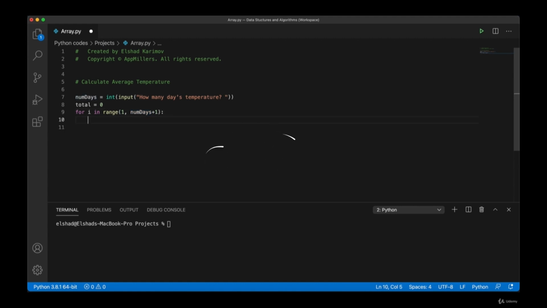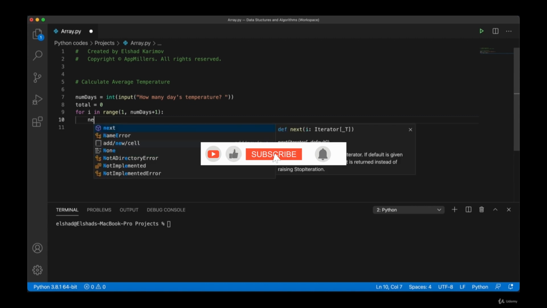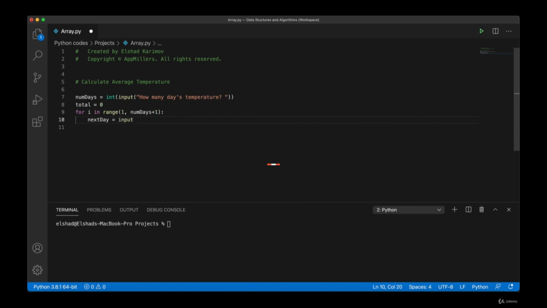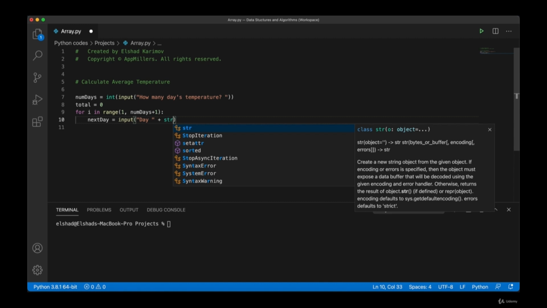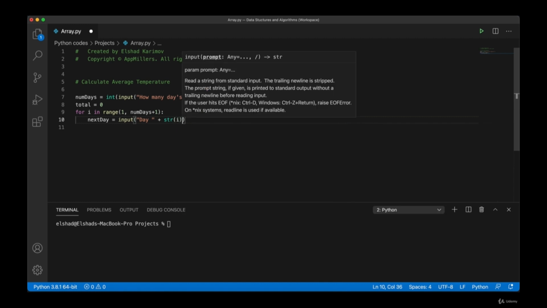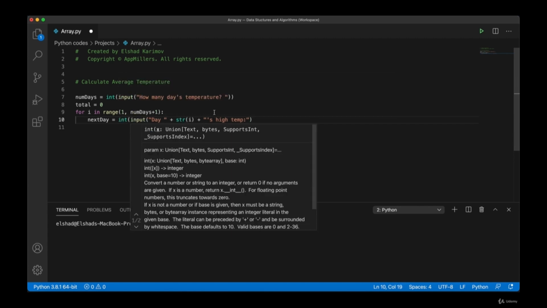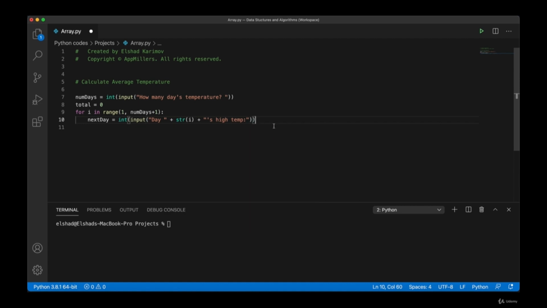Now inside this loop, I'm going to once more ask the user for each day's temperature. So I'm going to create a variable like this, next day. It's set to the input function, and as a prompt it's going to be like this: day plus str i, so the ith day's temperature, plus the text high temperature. With this, we are asking the user for the ith day's temperature. Now once more we are going to convert this to an integer, because it comes as a string from the console.